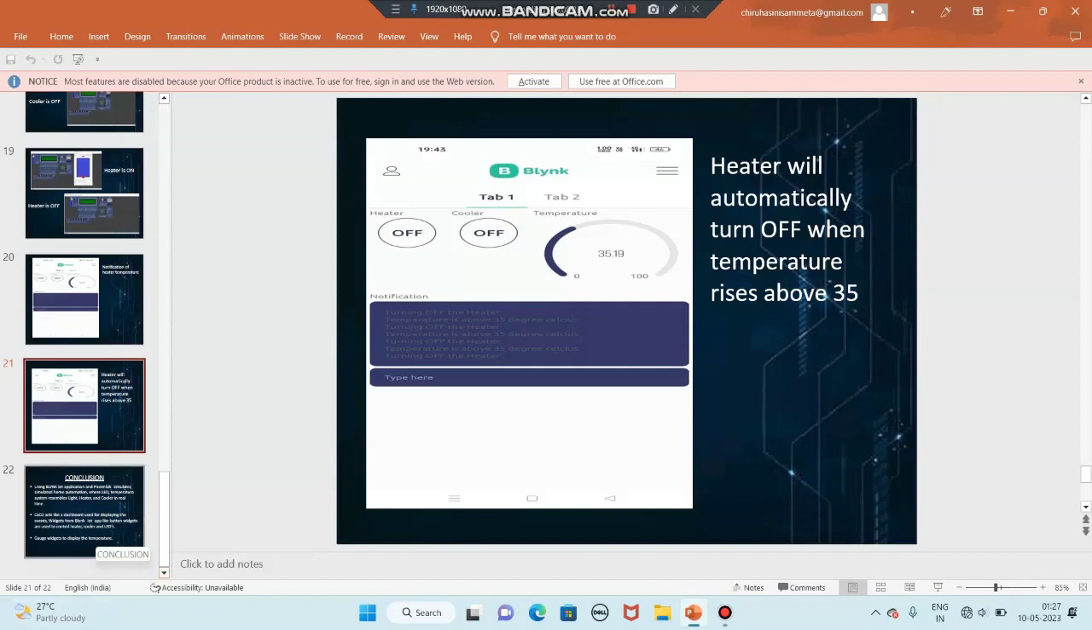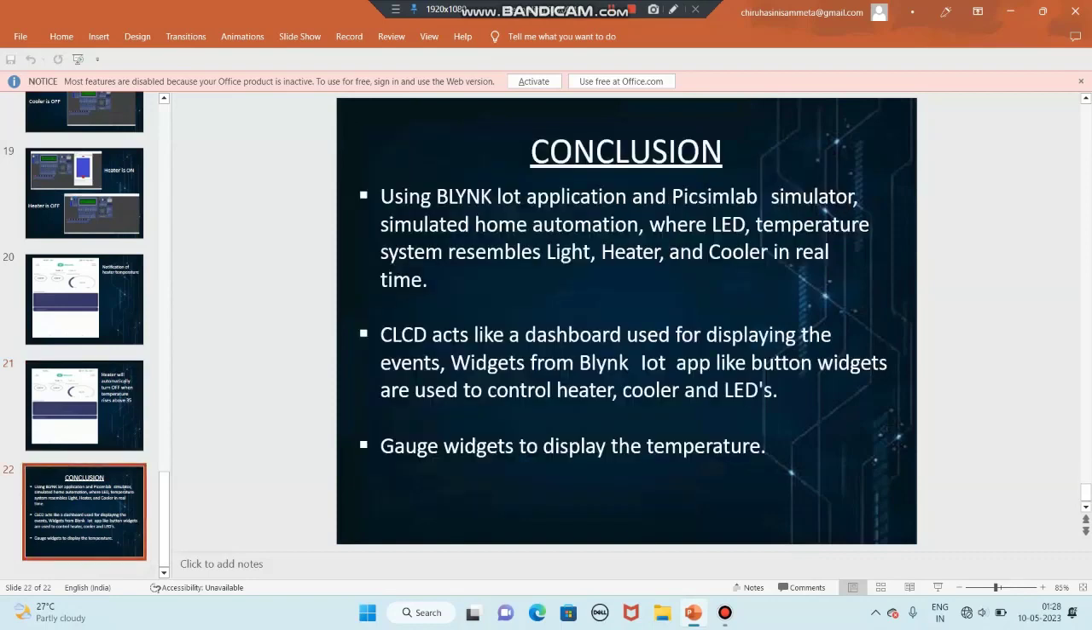Coming to the conclusion of the project, IoT based home automation, which uses the Blynk IoT application and PICSimLab simulator, simulated home automation where the LED and temperature system resemble the light, heater and cooler in real time. The LCD acts like a dashboard used for displaying the events. Widgets from the Blynk IoT app, like button widgets, are used to control the heater, cooler and LEDs, and gauge widgets to display the temperature.